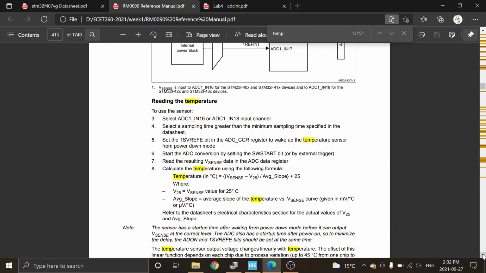Temperature in degrees C is vSense minus V25 divided by average slope plus 25, where V25 is the vSense value for 25 degrees. So there's a standard value there. And average slope is the average slope of the temperature sensor vSense curve given in millivolts per degrees C or microvolts per degrees C. You could almost just cut that, paste it, and it's a great thing to put as a comment in your block of code. So there's how I go about converting it.